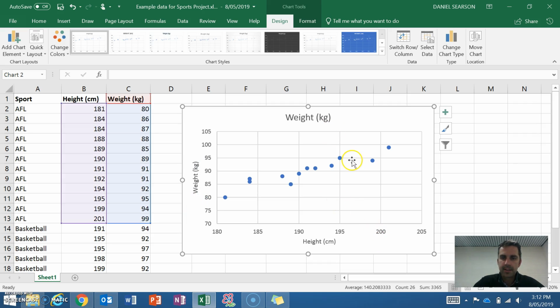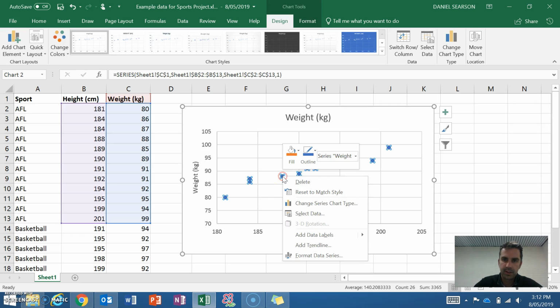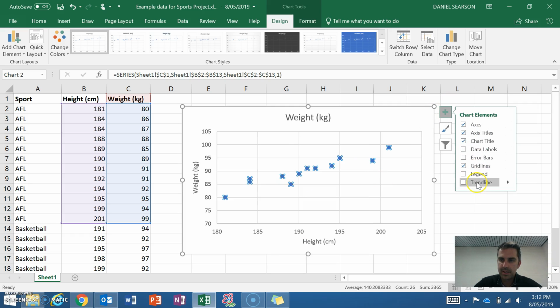And then the last thing I'm going to do, so if we look at this, as the height increases, you can see that in general, the taller players tend to weigh a little bit more. But we want to see if that's mathematically correct. So I'm going to right click on those dots and click on Add Trendline. I believe you can also click on the plus sign here and then tick the box that says Trendline.